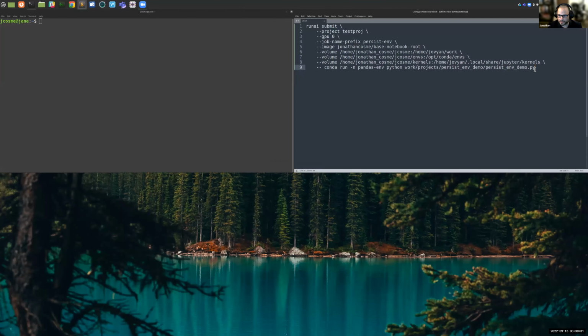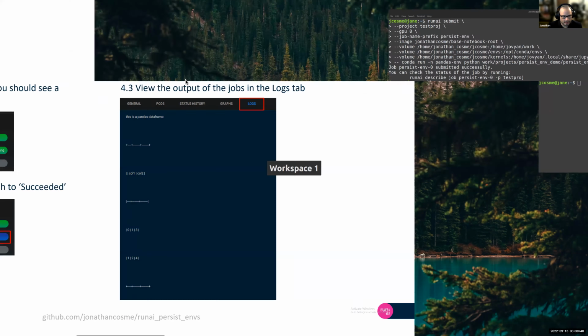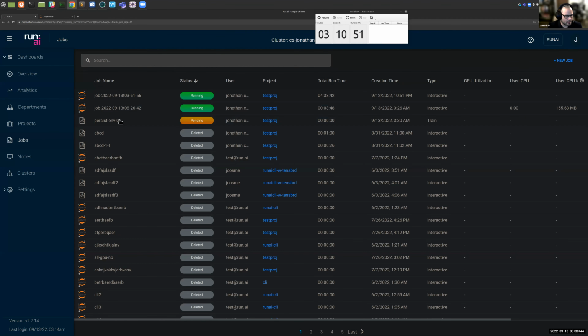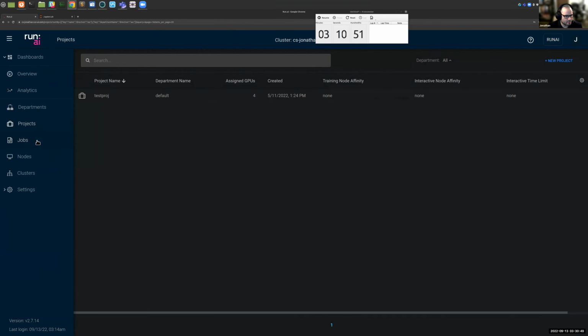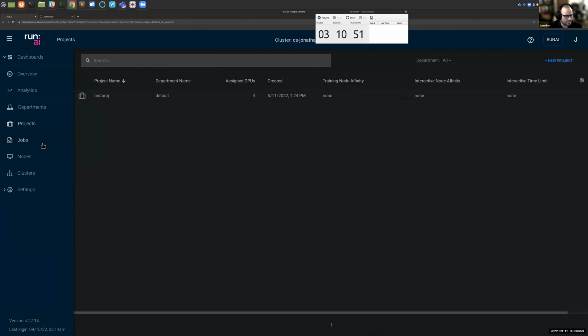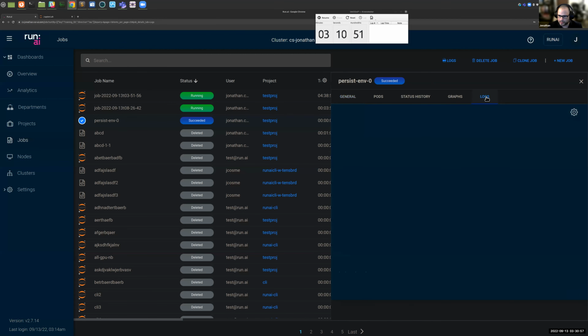So here's our command. Just going to copy this and paste it here. And it says waiting for job to be created. Okay, so successfully created. So if we go here, here is our job, persist environment. And so we'll just wait for this to finish. It's running now. And it should become, oh, there it is, succeeded. And if we go to our logs, this is a pandas data frame, and here is the data frame printout.